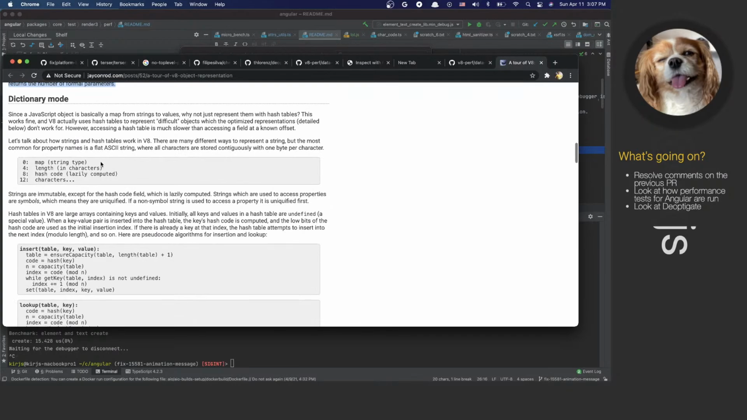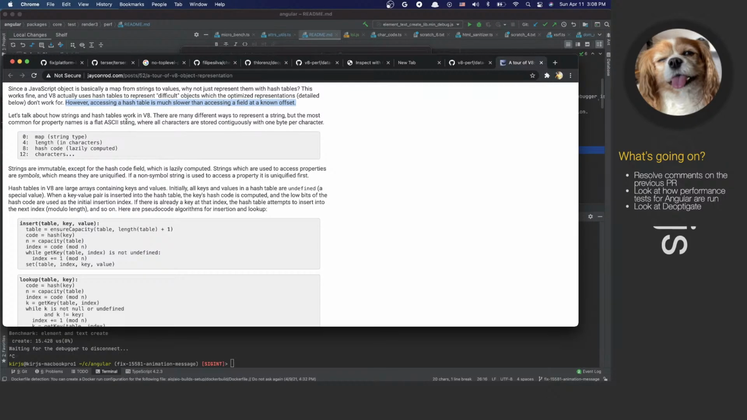Fine. Since JavaScript object is basically a map from strings to values, why not just represent them with hash tables? This works fine, and V8 actually uses hash tables to represent different objects, which the optimized representations detailed below don't work for. However, accessing a hash table is much slower than accessing a field at a known offset, of course. Let's talk about how strings and hash tables work in V8. There are many different ways to represent a string, but the most common for property names is a flat ASCII string, where all characters are stored contiguously.